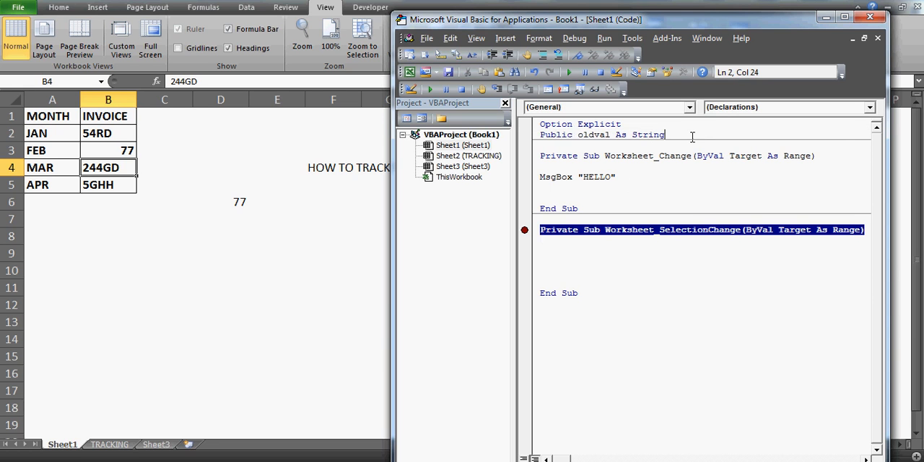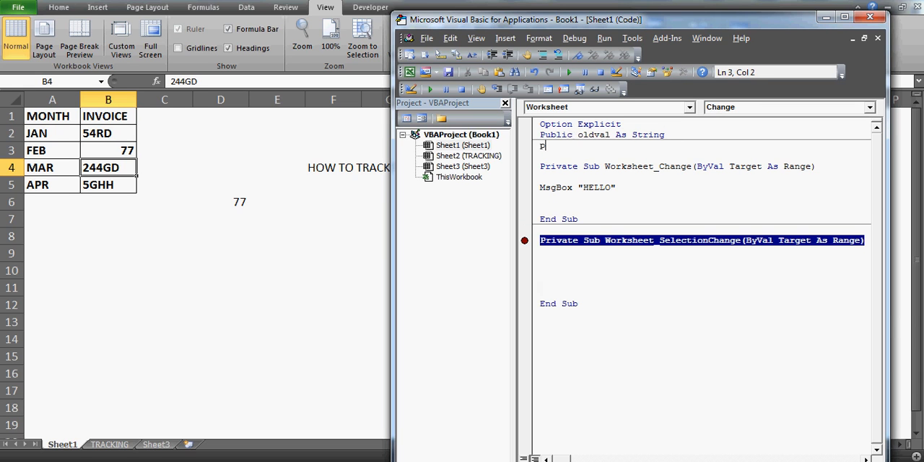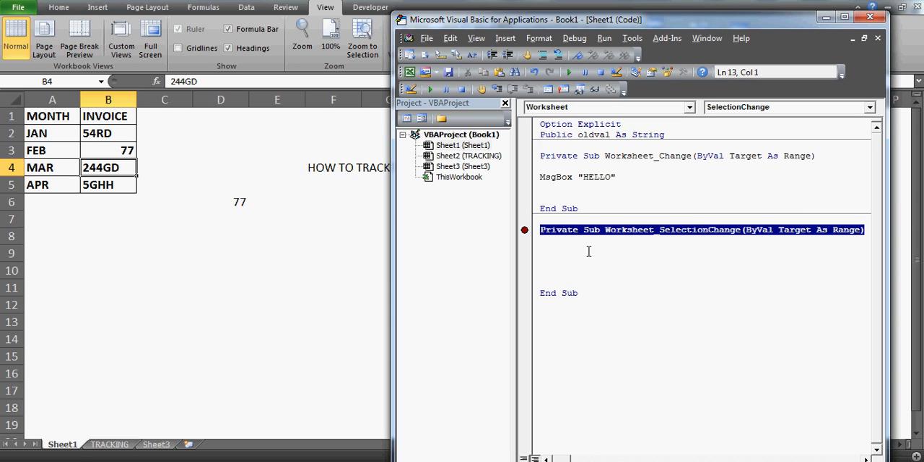And similarly, I will also declare one more variable, which is going to be NewVal as String. Maybe you don't require this, I'll tell you later. I think that is not required, but yes, Public OldVal is fine. Now what is going to be the OldVal? OldVal is going to be equal to ActiveCell.Value, whatever the value the user is going to select. Let me show you.